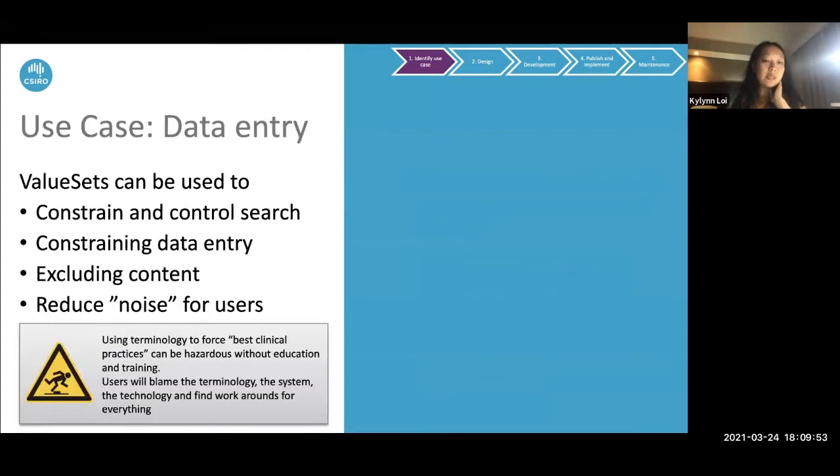So an example use case would be for data entry. Value sets can be used to constrain and control search. They can be used to constrain data entry. They can be used to exclude content, or they can be used to reduce noise for users.